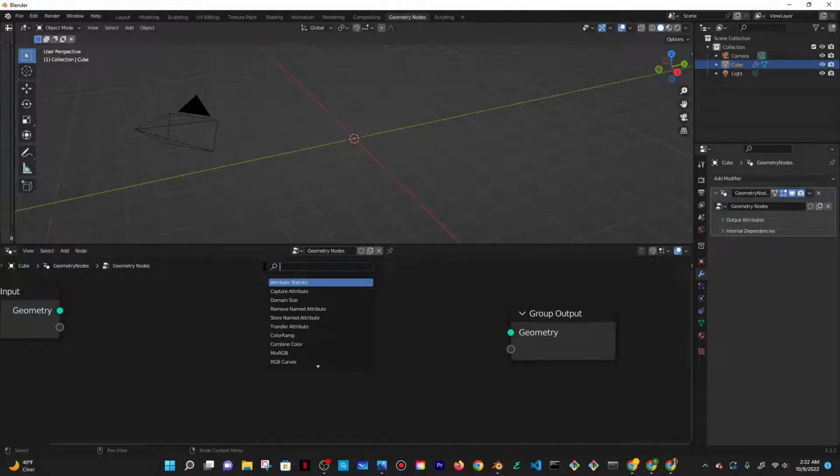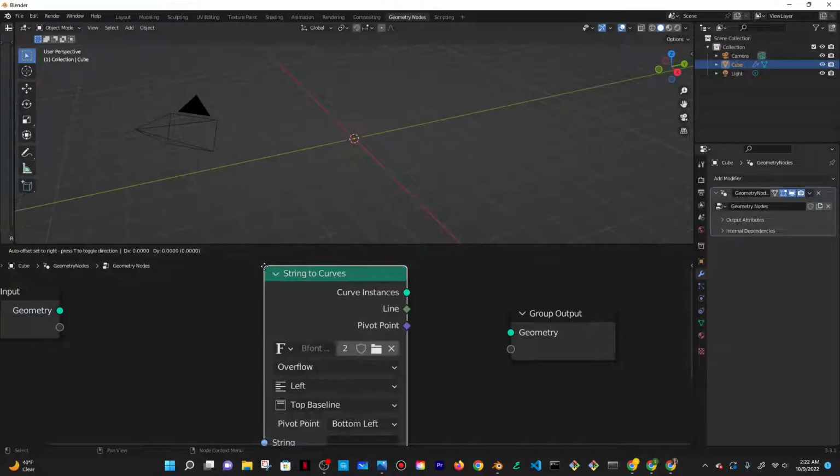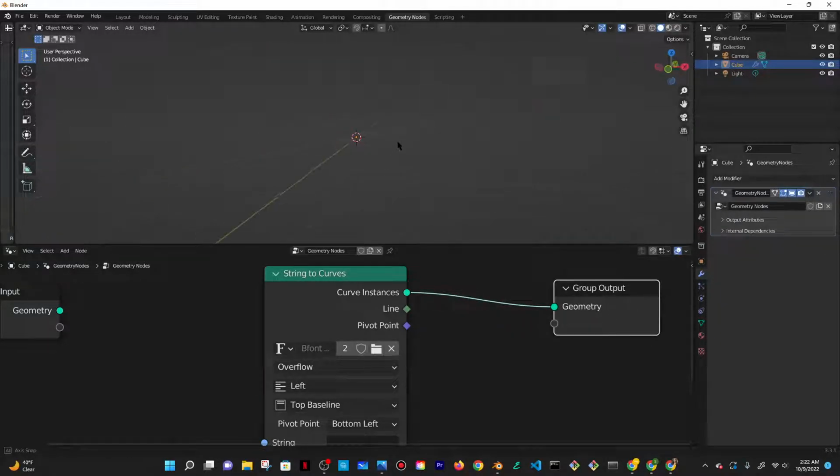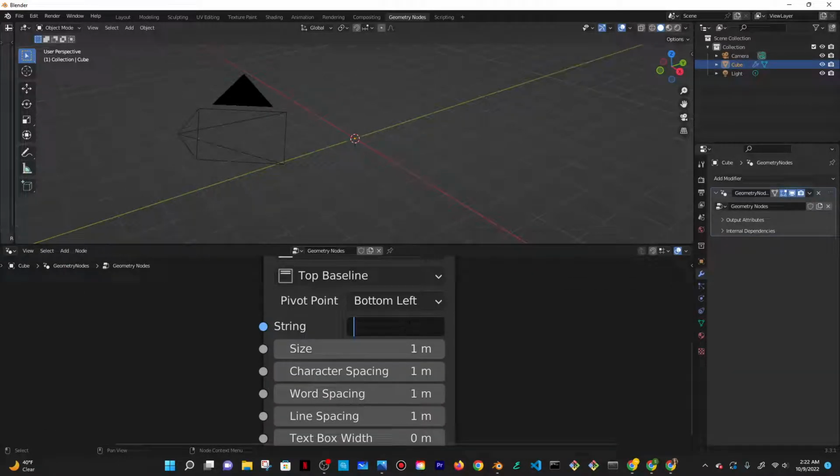So I'm going to do Shift A and then add a string to curve node and connect that to the output so I'm able to see it in the viewport, which is at the top here. But the reason I don't see it yet is because I have nothing set as my string. So I think I'm going to go with something like book fair, and now I'm able to see it in the viewport.